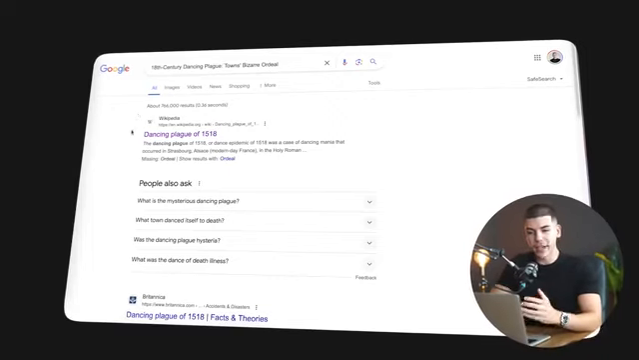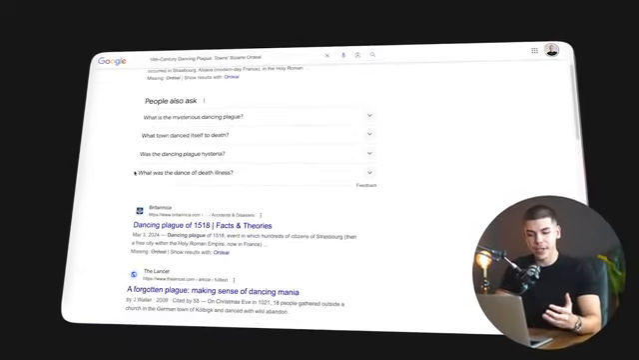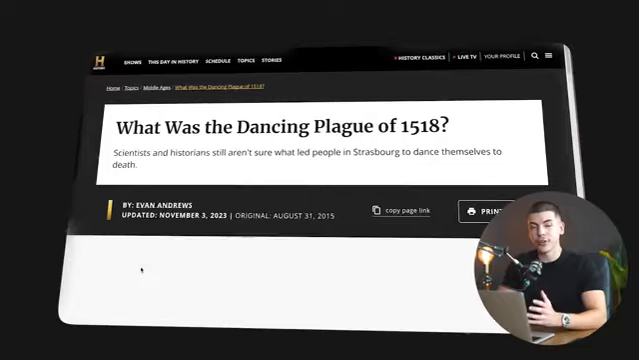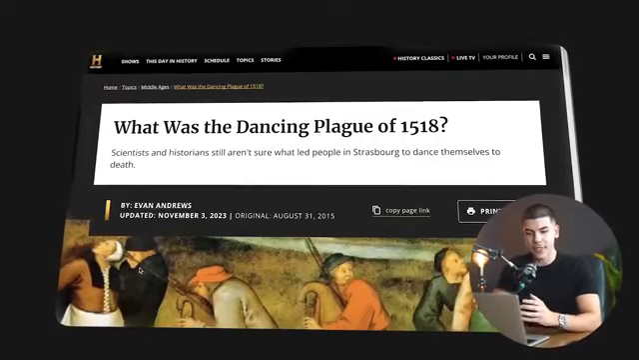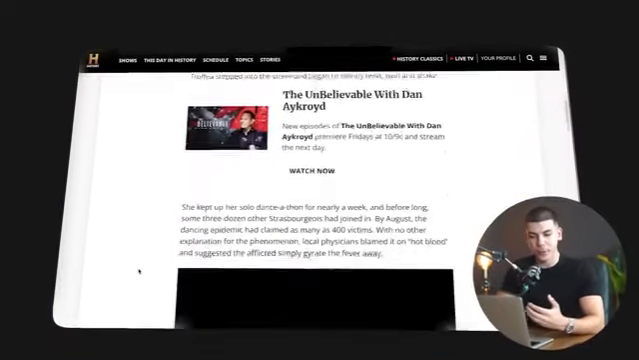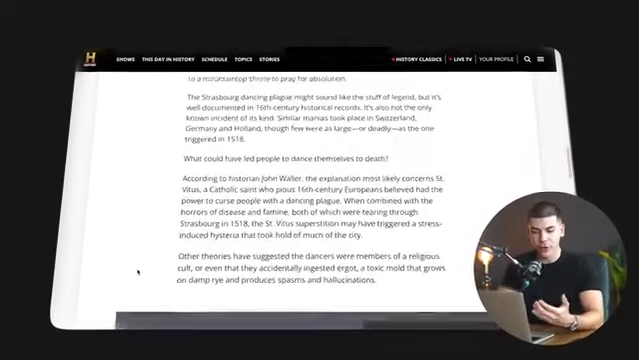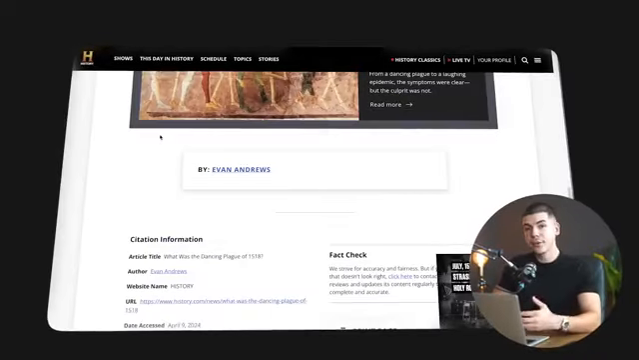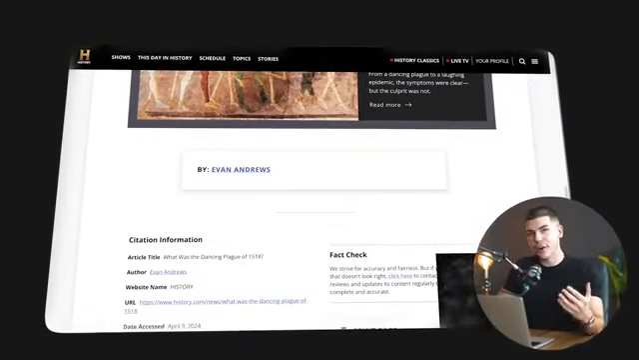Now the next thing you want to do is you want to go to Google and again search for that title or search for that event and then find an article that talks about that bizarre event that happened in the past. So for example, I found this one from history. This is the entire blog post and article talking about this event. Now next thing you want to do is you want to copy the link to that article.